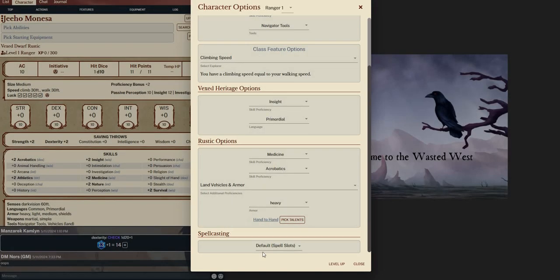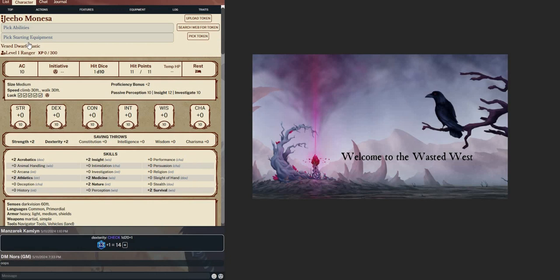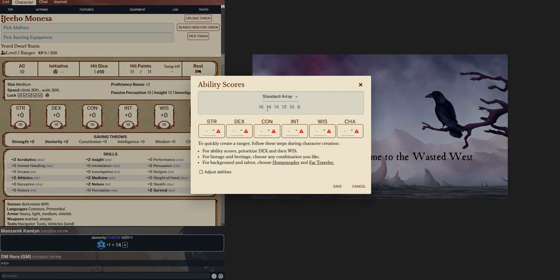Sounds cool. And then my spell slots, that's what we'll do. Just the normal. I don't know what spell points are. We're just going to do the normal thing, and then I close that. Okay? And now my abilities.